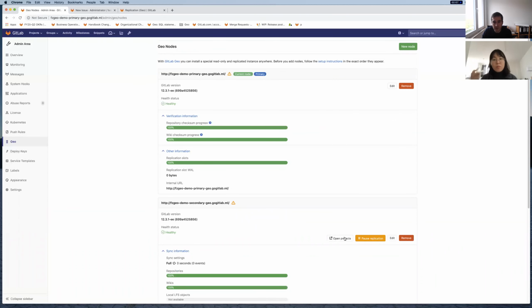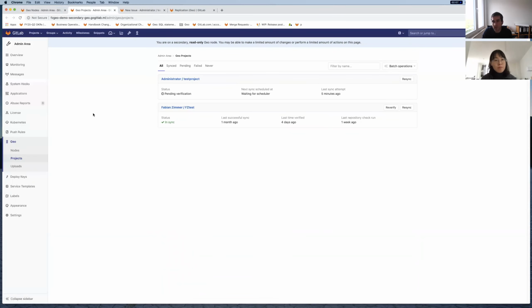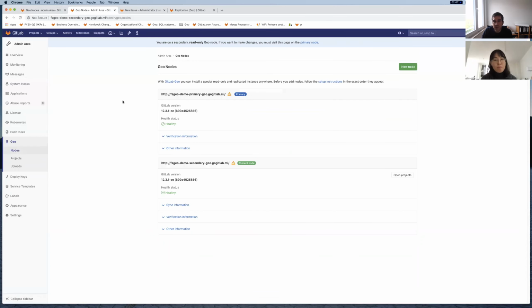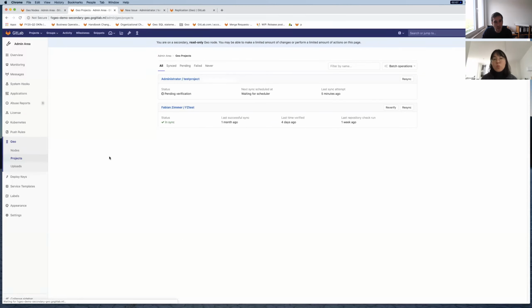Now, if you go to the secondary, I can use this open projects link here. I'm being moved to the secondary, and the secondary looks almost the same, right? So the top interface here is very similar, but you have more information. So if, for example, you have projects, you can now see on the secondary what was actually synced, when it was synced, and whether you want to resync or re-verify.